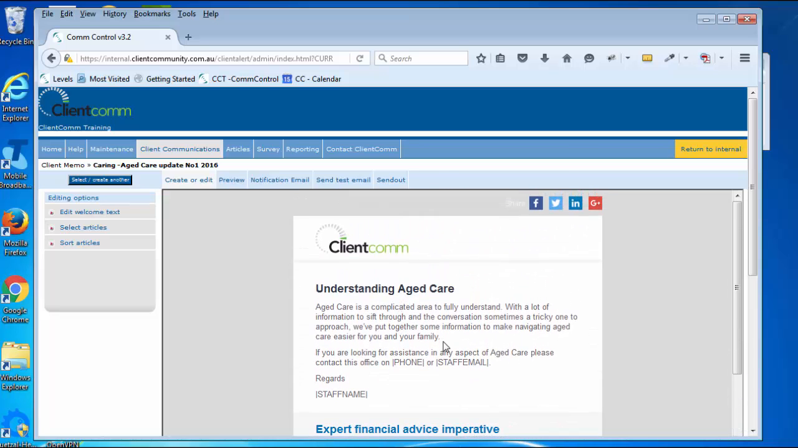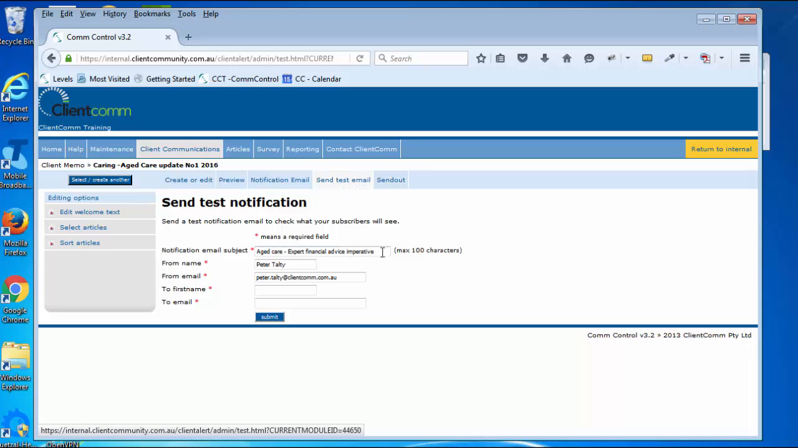Once you've edited the newsletter, the next step is to send a test email. Before you send anything out live, you must send a test email. So go to the top there, click on Send Test Email. The first thing you will need to do is put in a subject line.